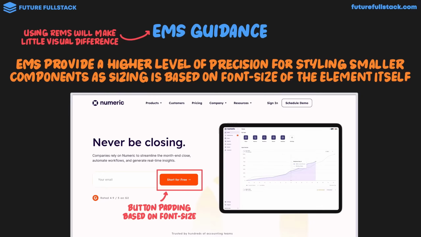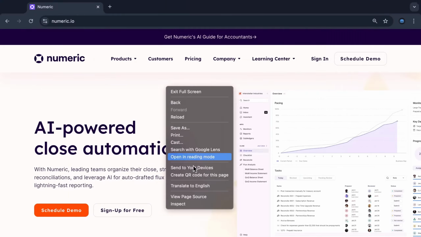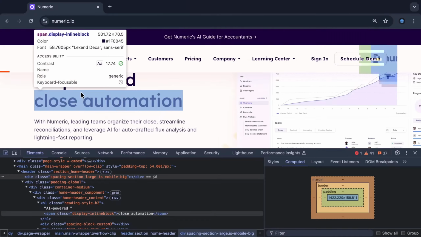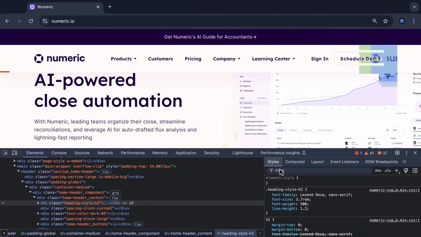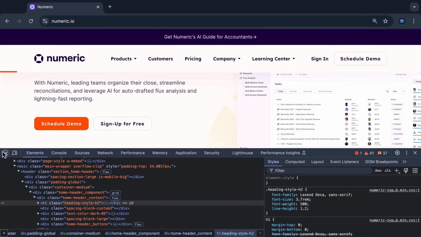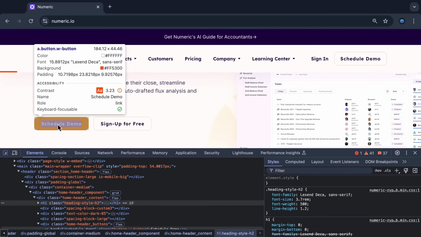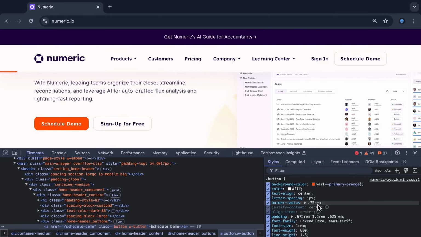And just to show you that using REMS is totally fine, let's take a look at this application. I'll open up DevTools, and let's go click around on some different elements. We'll click on this heading, and you'll see its font size is set at 3.7 REMS. If I go to a component like a button, which is a good candidate for using EMS, you'll see again, box model properties like border radius and padding are still set in REMS. So here's an example of a professional working application that's just using REMS everywhere. And as I said, we're going to be doing the same, and I wouldn't worry too much about EMS.